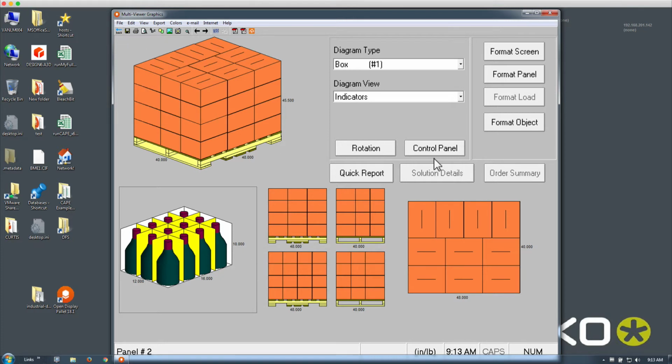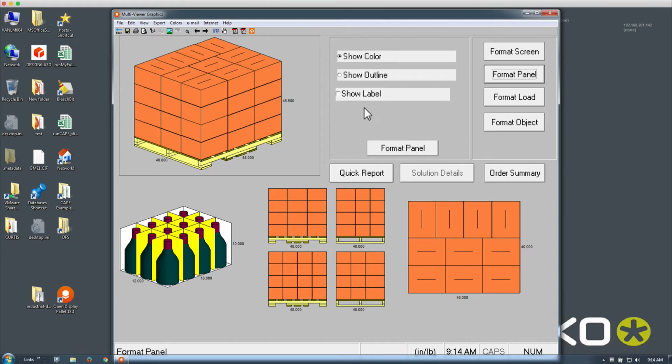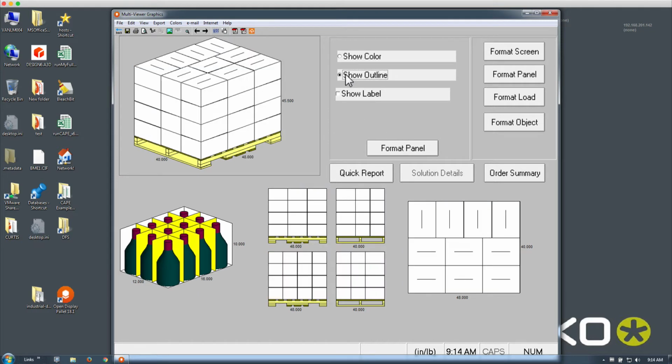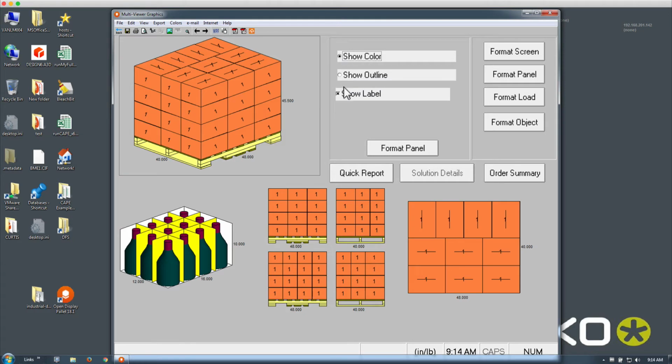And by the way, I can also go to, let's see here, we have our format object. I can select this and we can say, is it in control panel? Yes, so you go to control panel, then you can say show outline, show label. So you can put a label on that case if you have multiple, show the color. Let's get rid of that label. So we could do that.